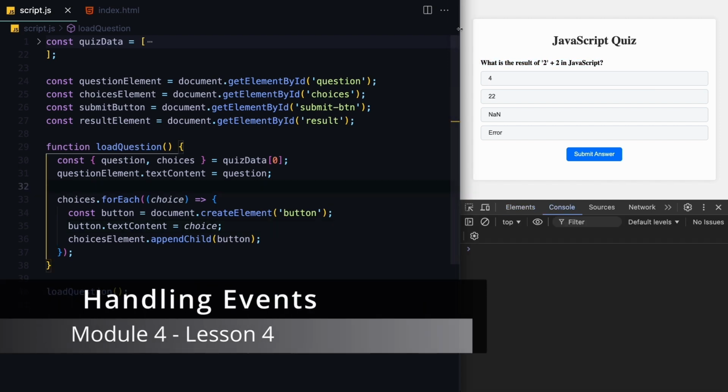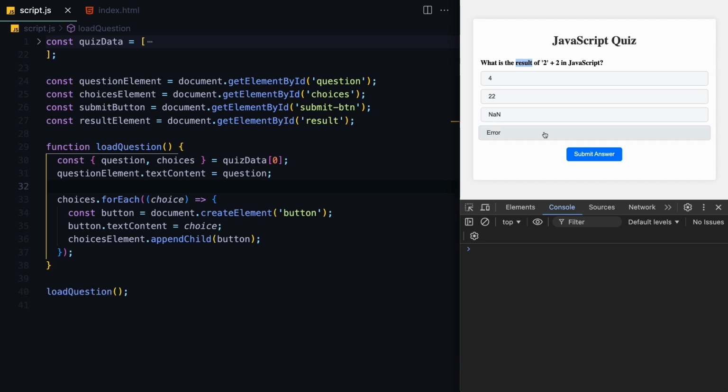Now that we have loaded our questions along with the choices into our DOM, we can make our app interactive, and in this lesson we will allow users to select each of these choices by clicking on a button, and to do this we need to attach an event listener to each of these choices buttons.